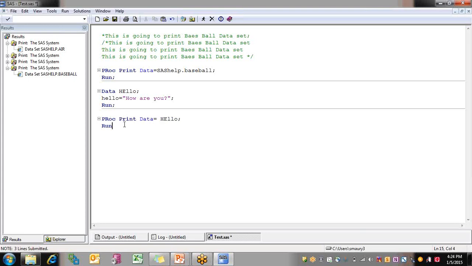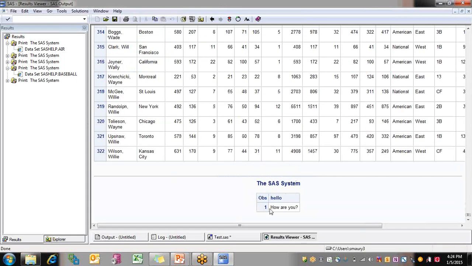I'll go back to my program again and I'll write proc print data equal to hello, and then run. If I run this, I'll see the output in the output window. So it says hello, how are you?